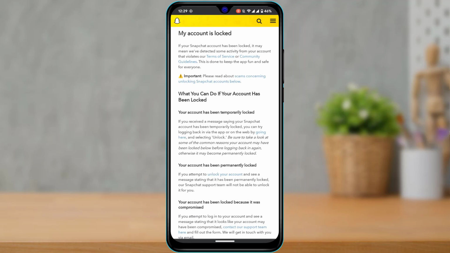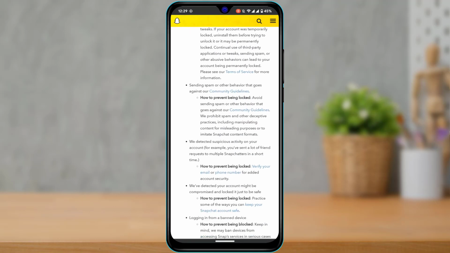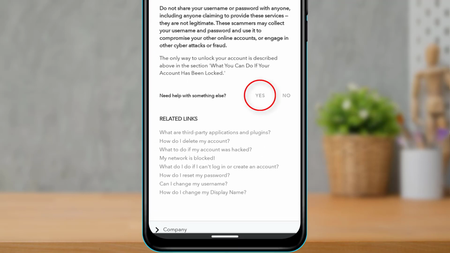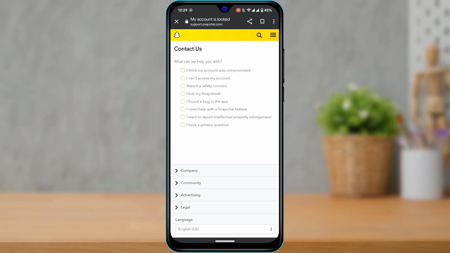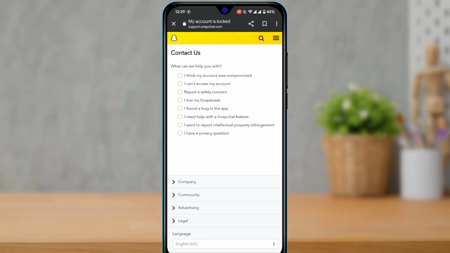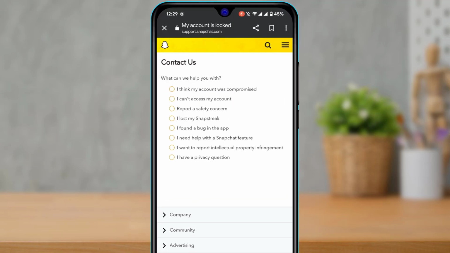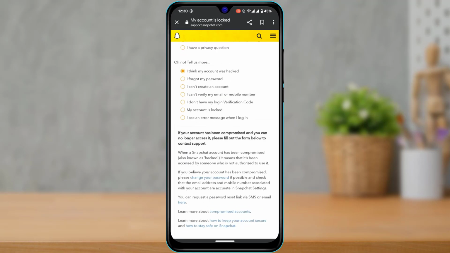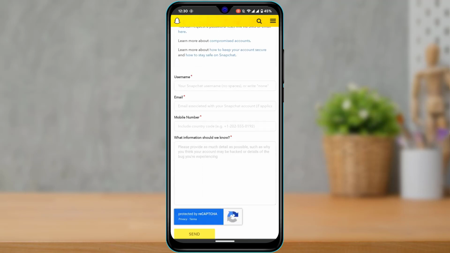Once this menu and this article come up, you want to scroll down to the bottom of the screen until you find the option that says Need help with something else. You want to simply tap on Yes. And here you want to simply tap on I cannot access my account. As you tap on I cannot access my account, at the bottom you want to tap on I think my account was hacked.